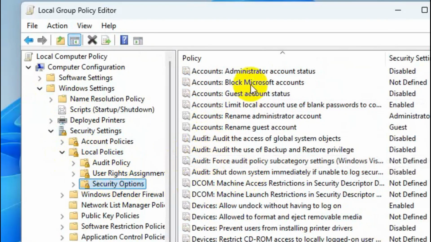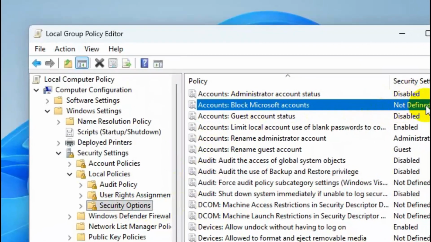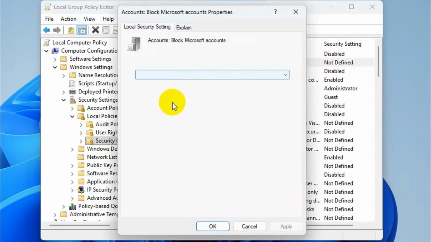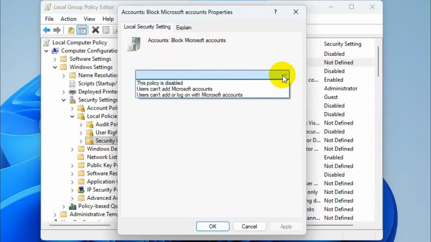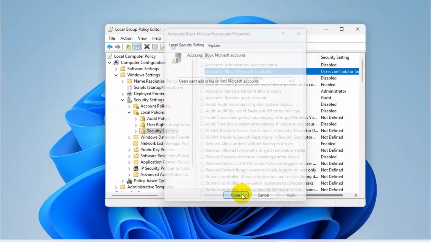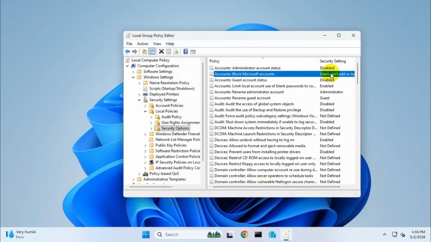Here you will find a setting, Accounts Block Microsoft Account, and now the setting is not configured. Right click on the policy setting, click on Properties, click on the drop down menu and select User can't add or log on with Microsoft account. Now click on Apply and then click on OK. The policy setting is enabled with User can't add or log on with Microsoft account.